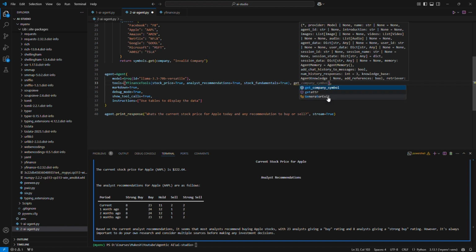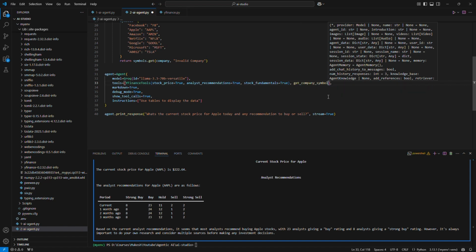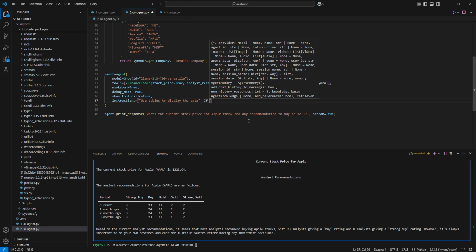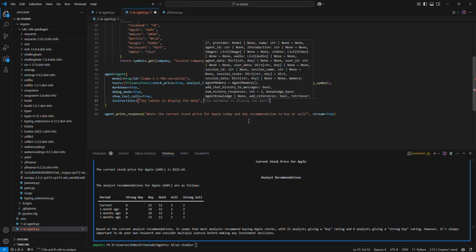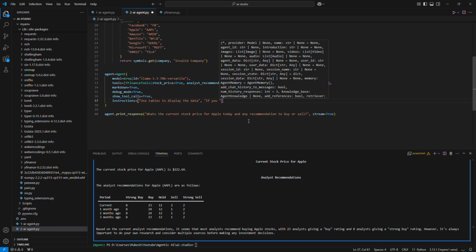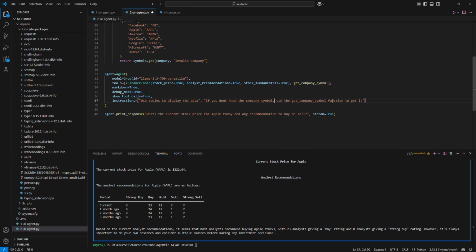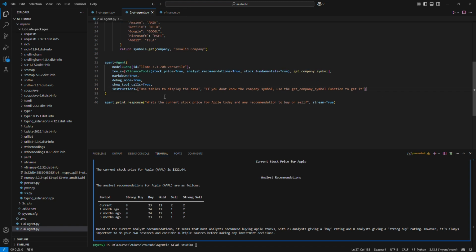So let's associate the tool, which is get company symbol. And we also have to add an instruction, for example, let me put it into the string: if you don't know the company symbol, use the get company symbol function to get it. Yeah, rightly, that is what I meant to say. I have installed the Copilot, which is why it suggested it correctly. And let's run that prompt.